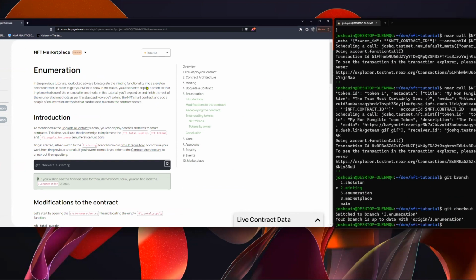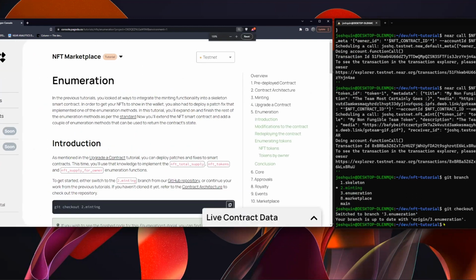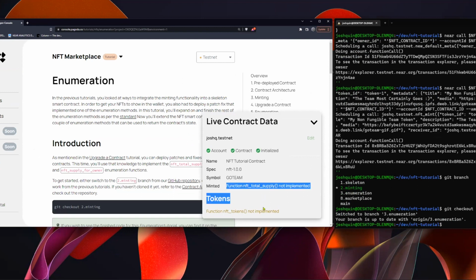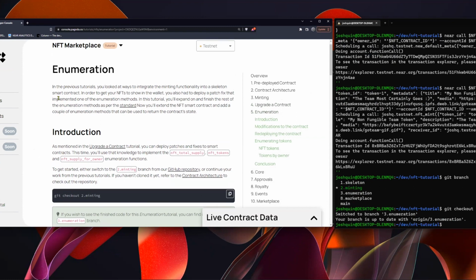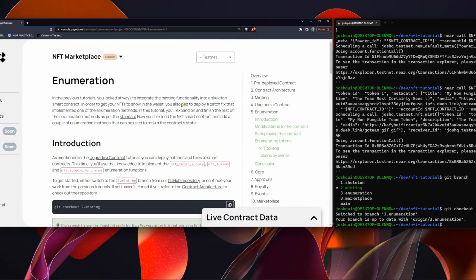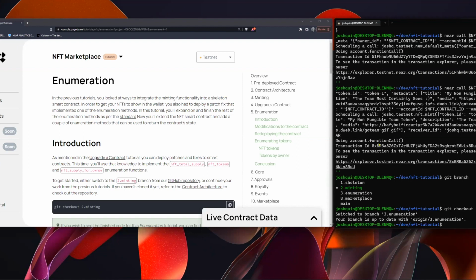All right, and so TV magic. I'm just skipping ahead to the end of the enumeration step here, since I know that we want to enumerate the tokens and show the total supply. But if you were going through this, you'd want to definitely read through the enumeration section, because we break down the methods in more detail there.